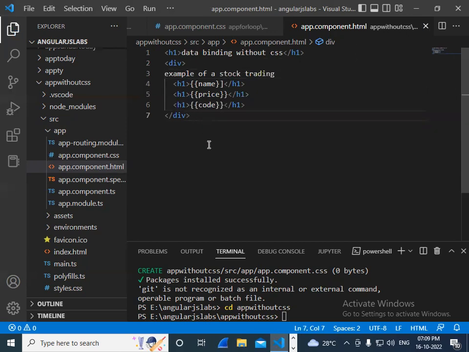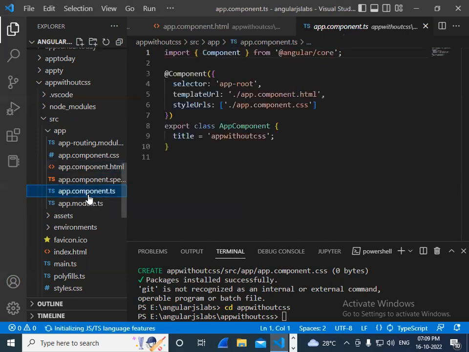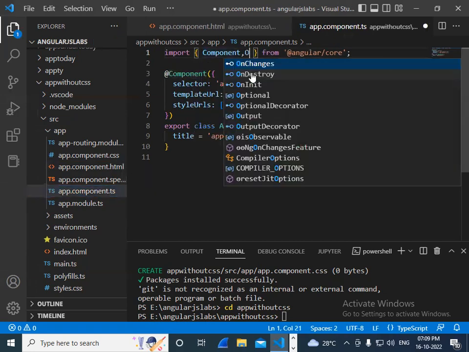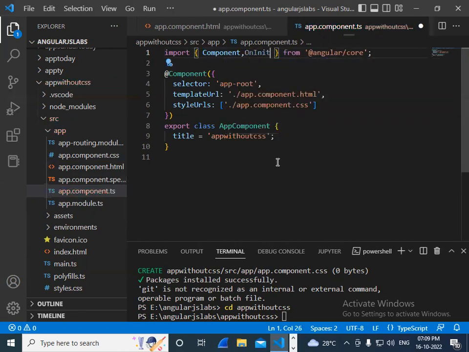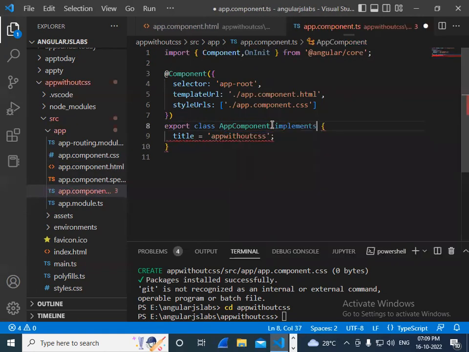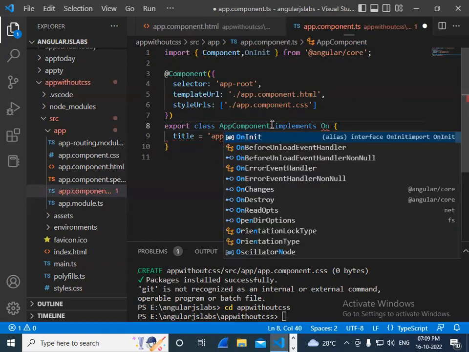Now, what you do is just go to the app.component.ts. I'm going to load the file. So I'm going to use the init method, so it's OnInit. Now you have to implement the init method here. So I just put implements OnInit.